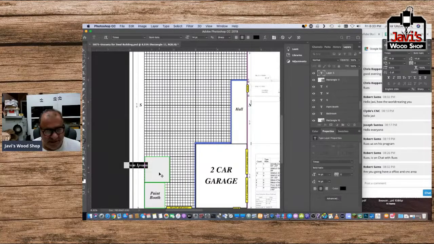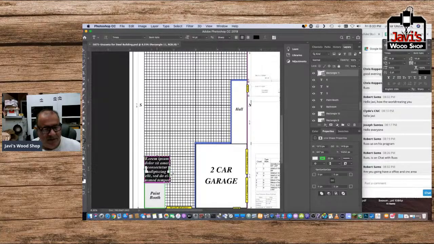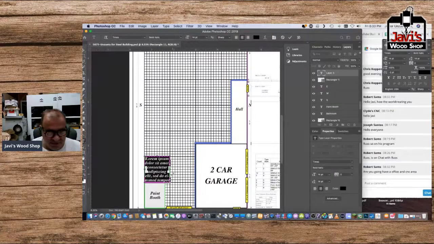We're going to call this, actually, undo. And let's put it in there. So, ooh, wow, that's noisy. Let's call this CNC room. We do have a lot more CNC stuff. A 10 by 10 is not... Okay, am I going to have an office and a CNC area? Yes, I am. Yes, I am.